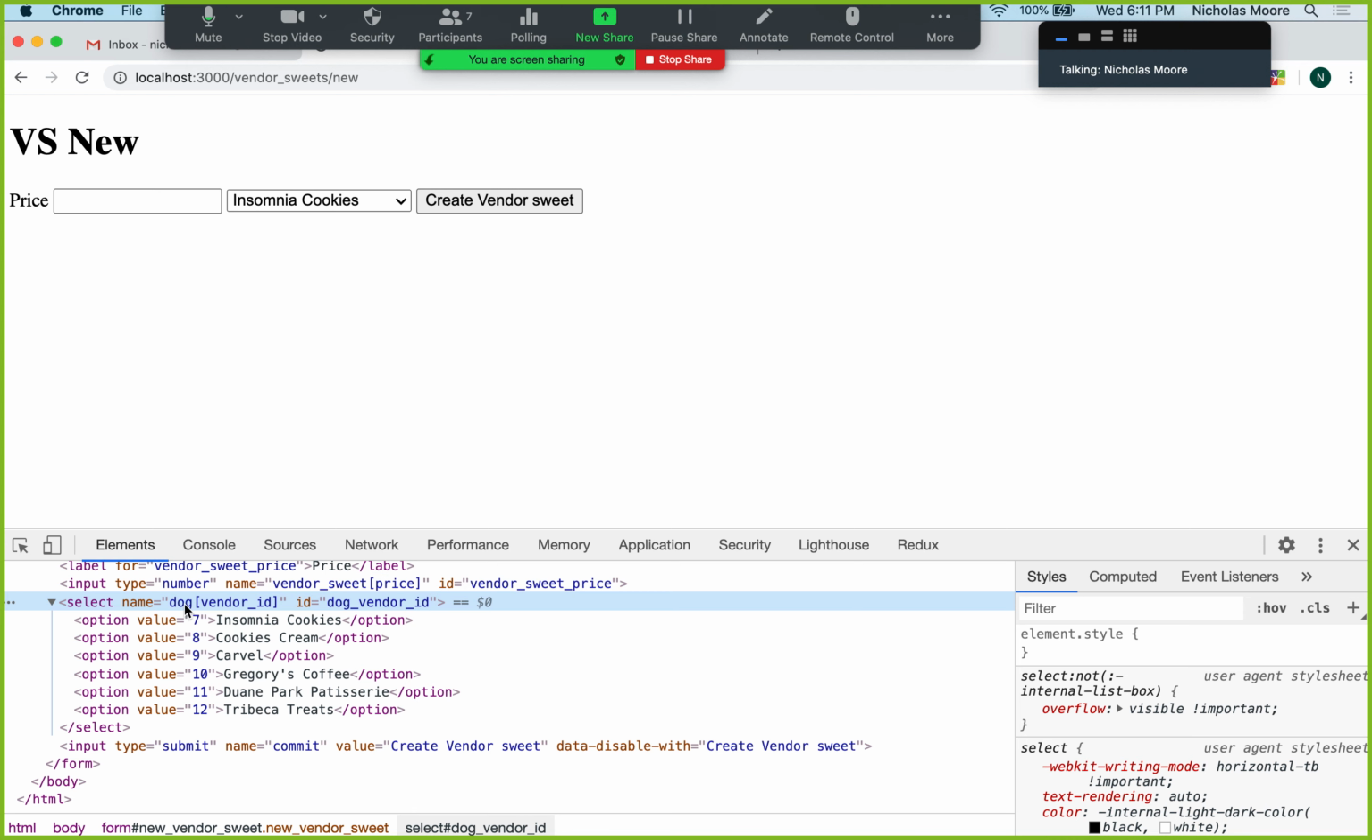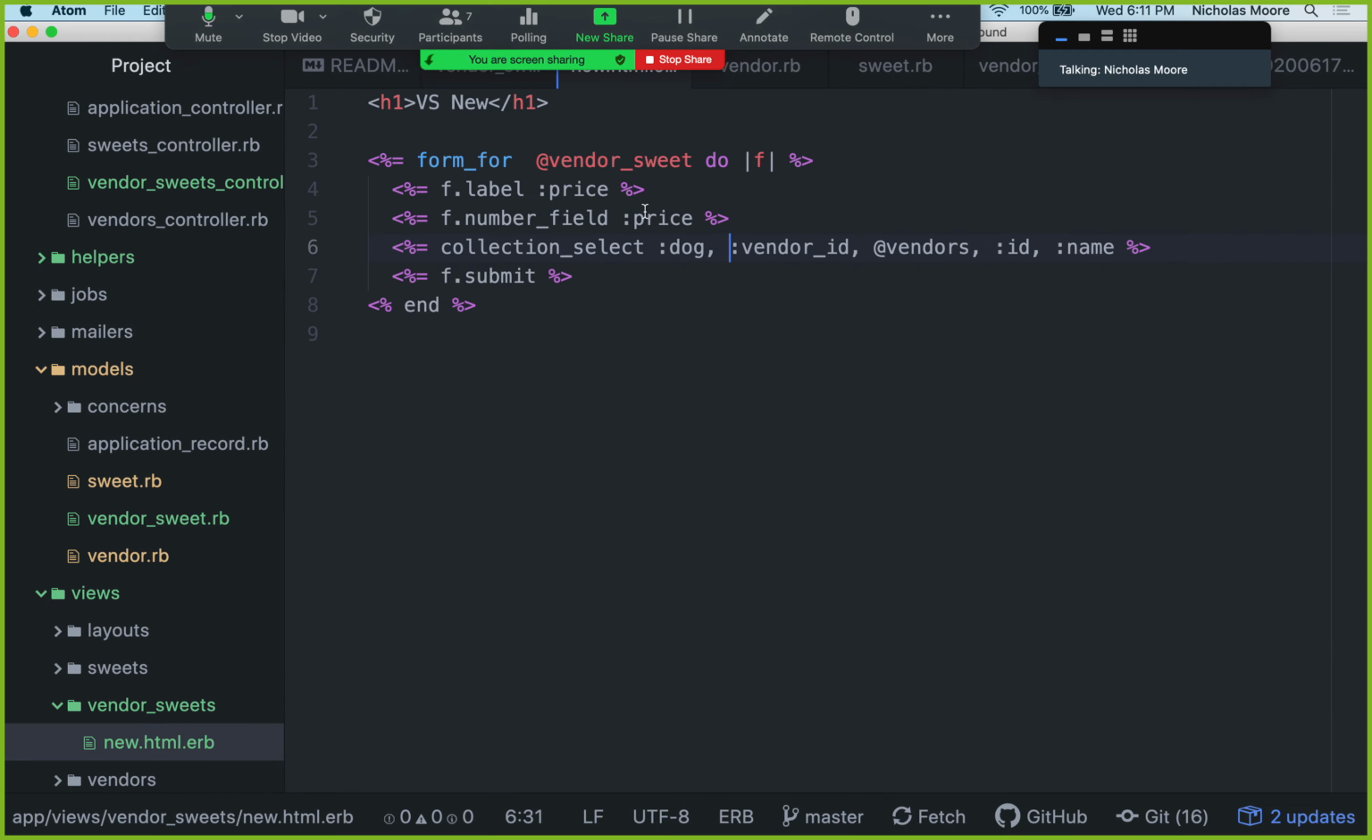But yeah, so a true collection select, not attached to a form, takes 5 arguments. The first argument is the thing that's going to be the key inside the params hash that you're going to pass that information through. The second argument is going to be the key name inside of that hash, right? So if the first argument is the dog key, its value will be a hash, and that hash will have a key name of the second argument. So I think we got these first 2 done.